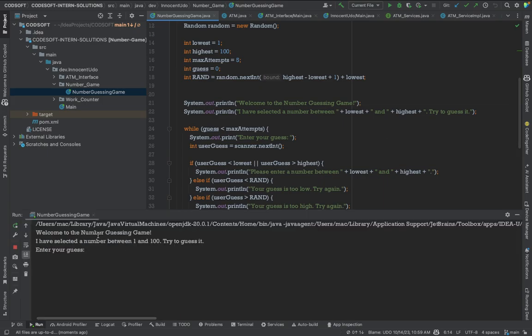So it says, welcome to number guessing game. I selected a number between 1 and 100. So try to guess it. Let's assume I come here and I guess 50 and I type 50, I hit enter. It says your guess is too low, meaning you need to increase the number.